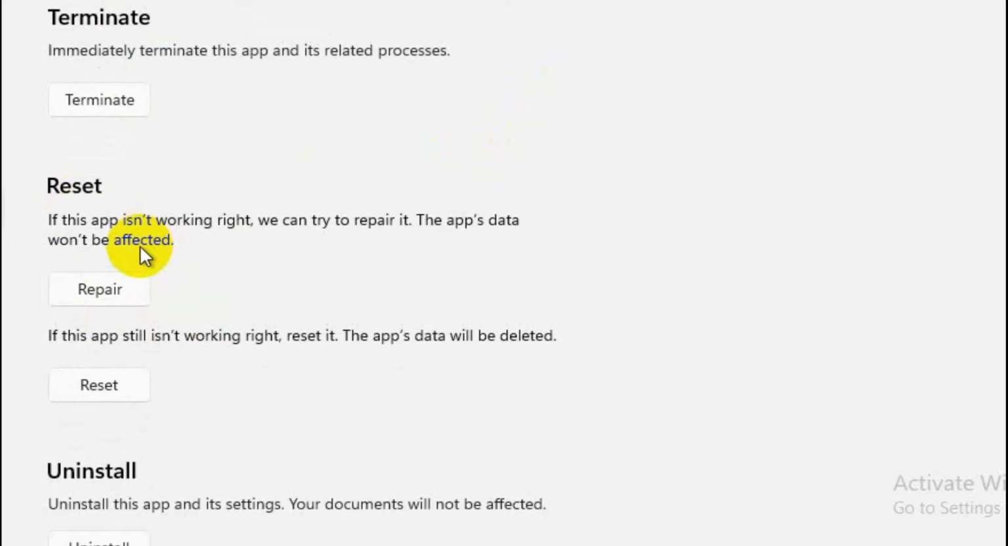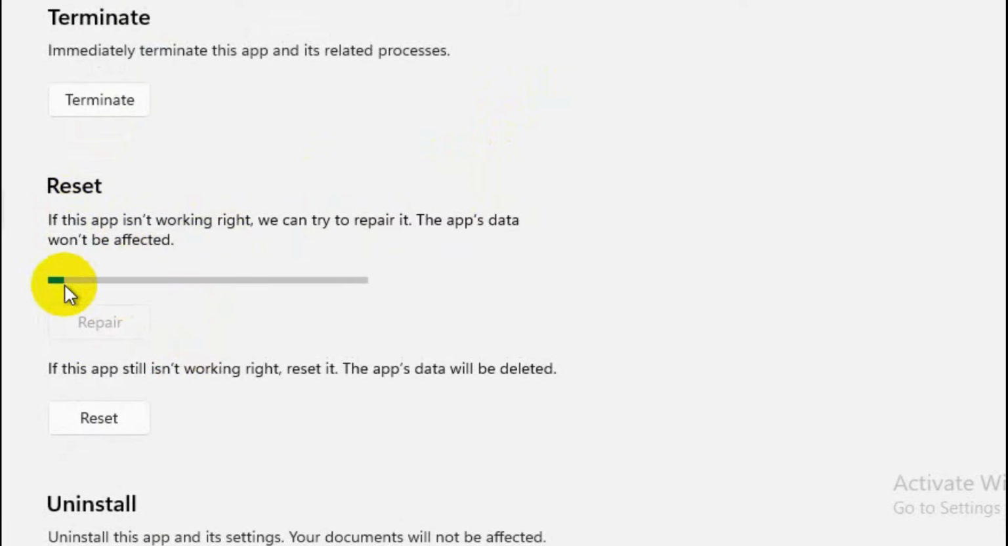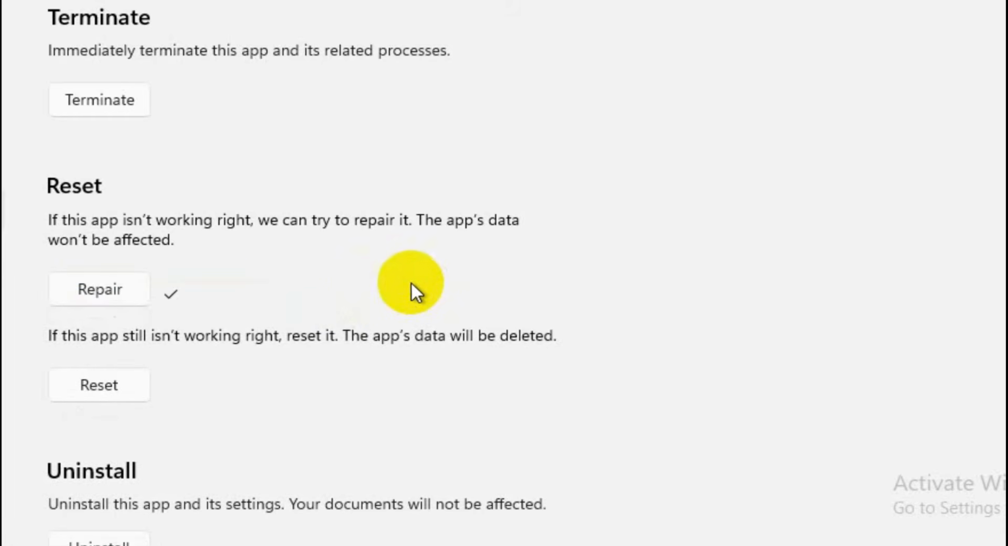First try to repair. It will not delete or reset your app data. Just click on the Repair icon. The repair process is continuing and it's finished. Hope it will solve your issue. If your issue is still persistent, go for the next step.